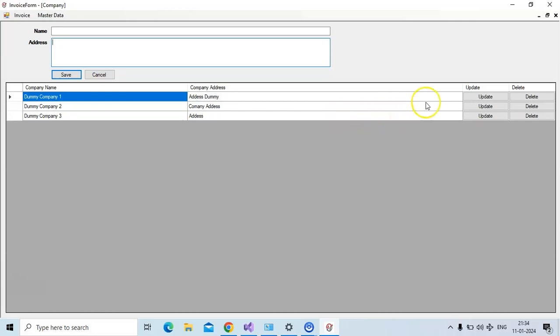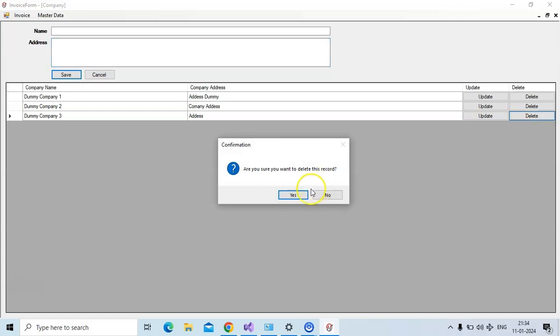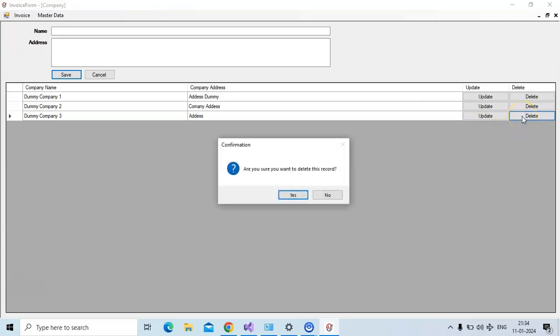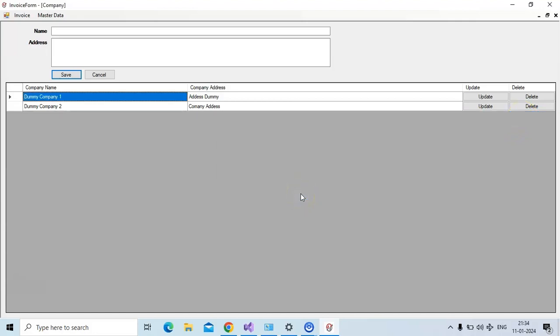Now if you do not want anything, you can directly click on the Delete button. I do not want to see Dummy Company 3, so to delete that, I have to click on the Delete button. It will ask for confirmation whether you want to delete it or not. If you click on No, it will do nothing. But if you want to delete it, then you click on Yes. Once you click, you can see that Dummy Company 3 is deleted now. Now we only have the two registered companies, Dummy Company 1 and Dummy Company 2.